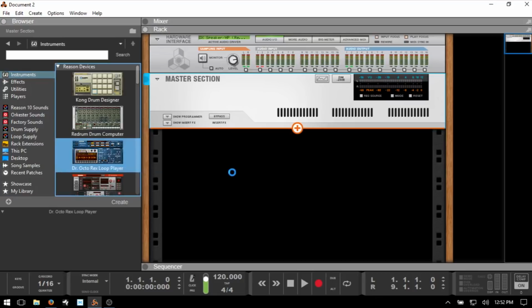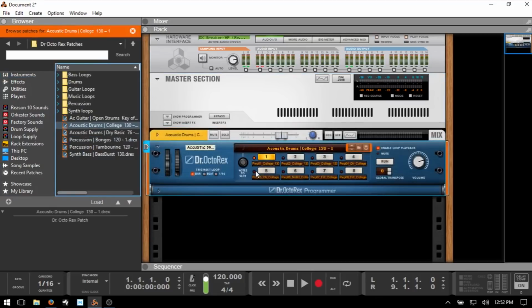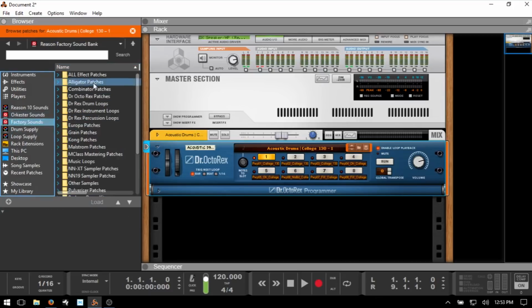So we'll go ahead and just drag that Dr. Octo Rex in, and we are going to have a default patch that loads, and we will be in browse mode by default. We can tell by this orange highlight on the folder there. But I'm going to come and choose a drum patch. I'm just going to come to the factory sounds.